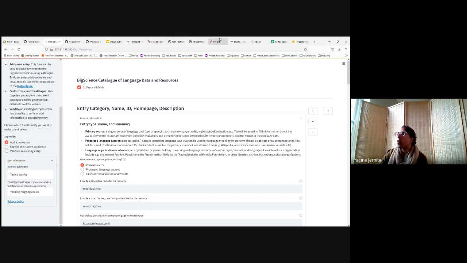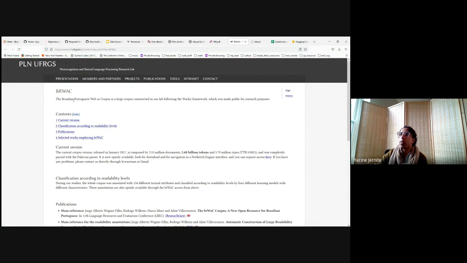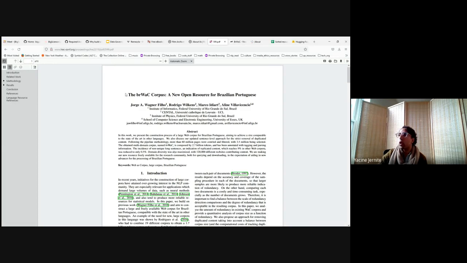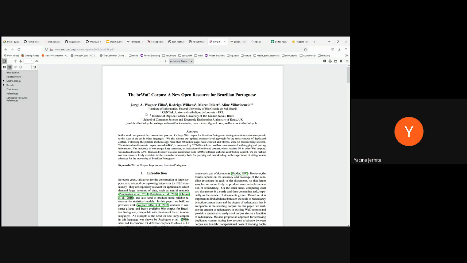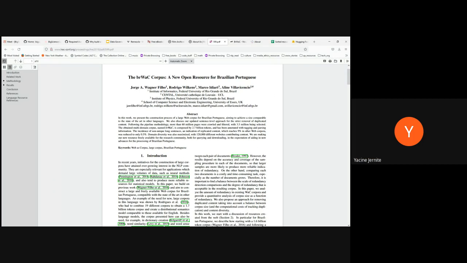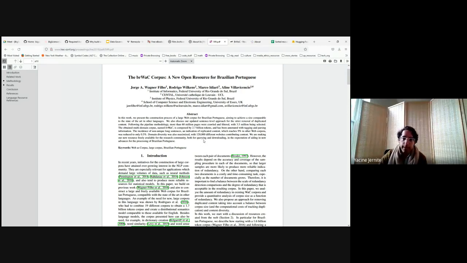So for a process data set, let's move to a process data set now. Here we're looking at, for example, the Brazilian Portuguese web as corpus datasets. So here we have a paper that describes these datasets that was first created by these authors here. And this is a crawl dataset of Portuguese web text that is identified as relevant as Brazilian Portuguese.